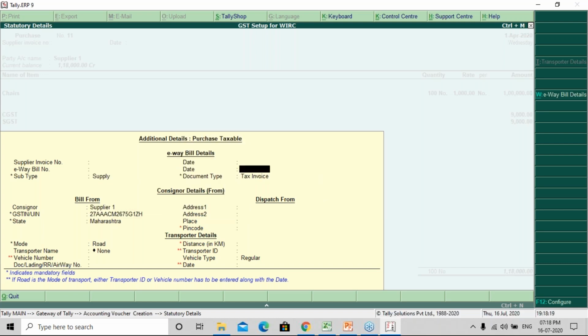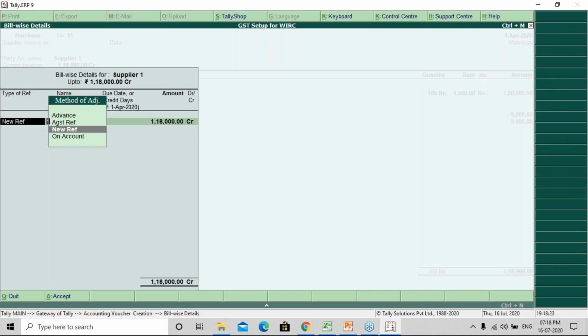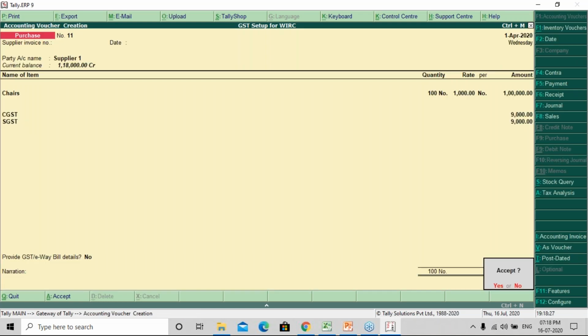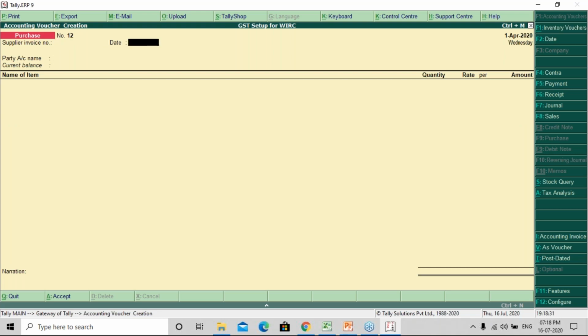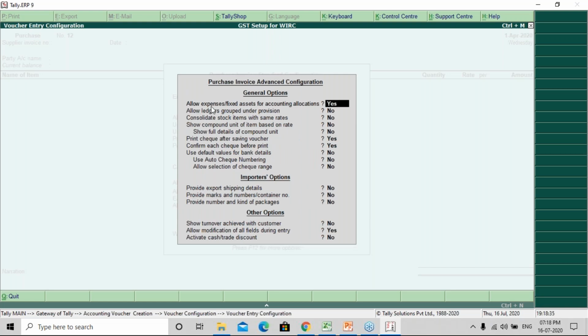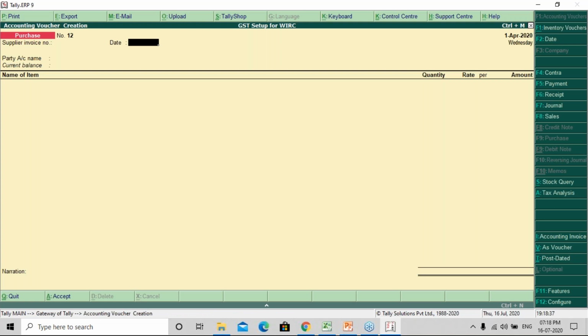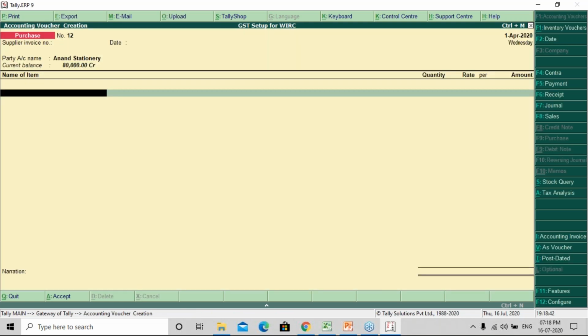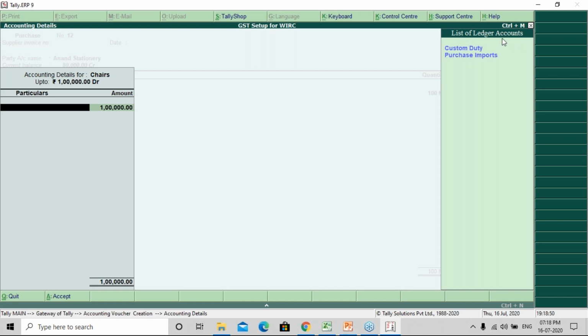Once again, let me show you something. Now I am pressing F12. I am pressing F12 again and I am setting it to no. Let us check. Now once again I am selecting chairs, quantity 100, rate 1000. Now look at this right hand side panel, list of ledger accounts. You are not getting the furniture ledger here. So this is a peculiar setting. Many of the users do not know this setting, that in case of purchase you can set this option, that is, expenses or fixed assets can be added to the purchase voucher by setting it to yes.